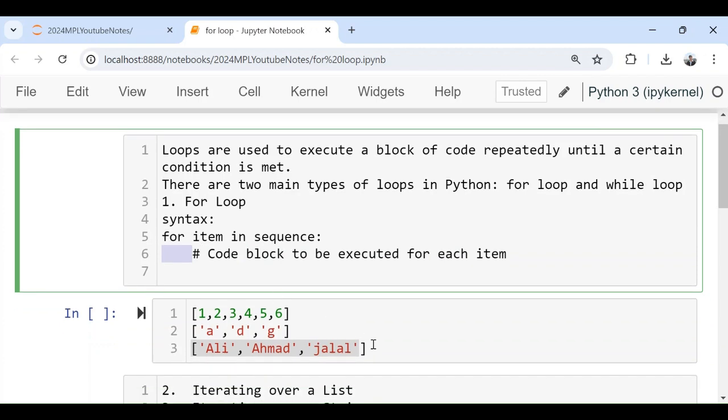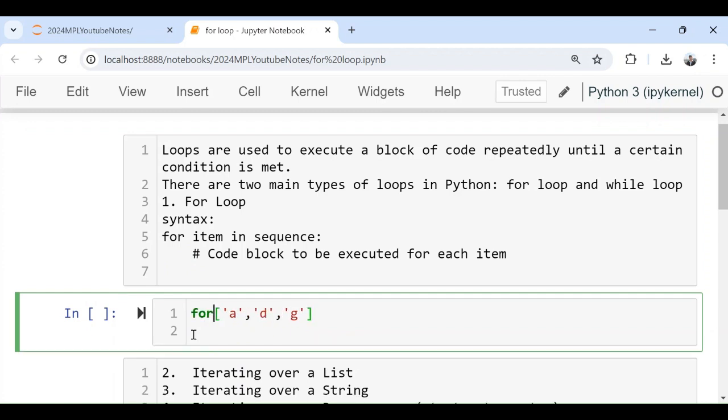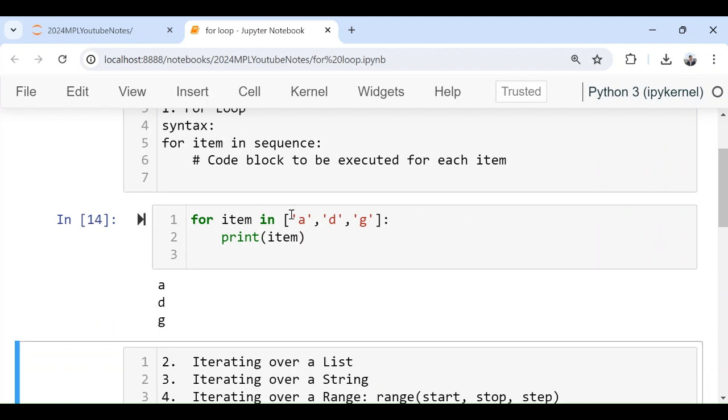So let us get an example. For example, if this is my sequence, I'm just thinking that these letters are my sequence. How can I use them in a for loop? I will say for item inside this sequence, and then I'll just print them. I'll say print item. See, it will print A, D, and G. First A will be stored inside item, next time D will be stored inside item, next time G will be stored inside item, and it just prints it.